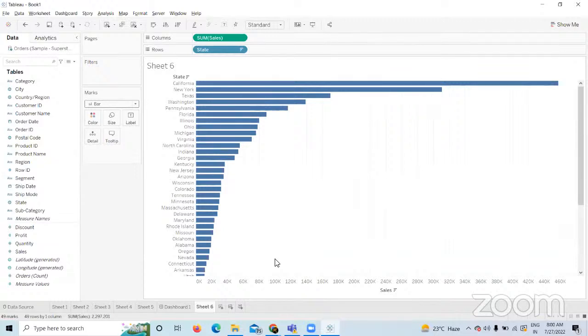When you have fewer values, then circles, shapes, all these things will come into the picture. So you will understand, guys. Don't worry. Okay.